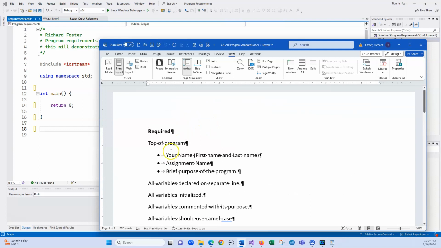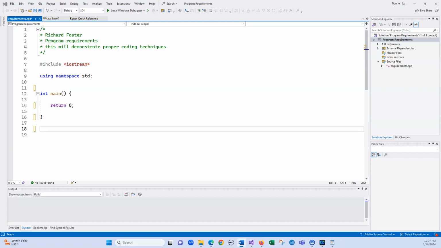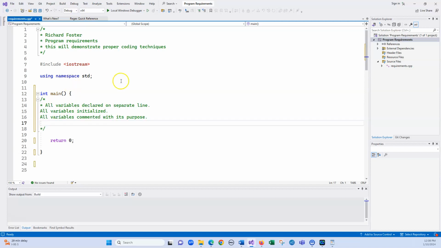The top of the program, which we already have demonstrated. All variables on a separate line and all variables declared. So let's copy and paste this here and put it in here so we can go over it one by one. We want all variables declared on a separate line, all variables initialized, and all variables commented with its purpose. I totally understand that Zybooks and C++ allow you to do items like this.